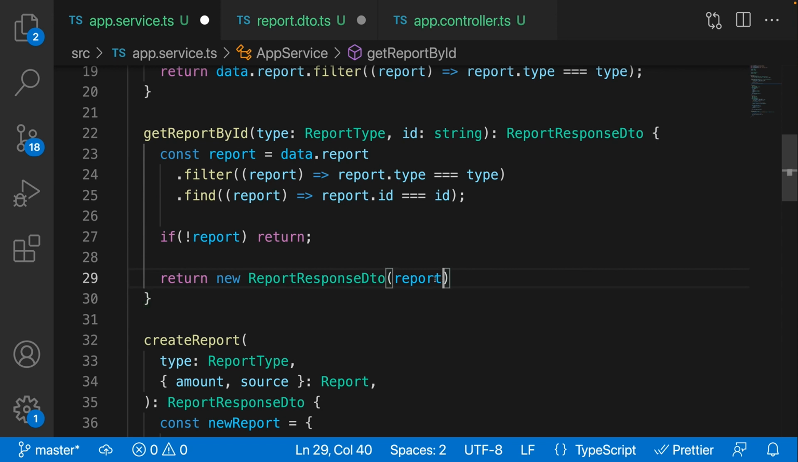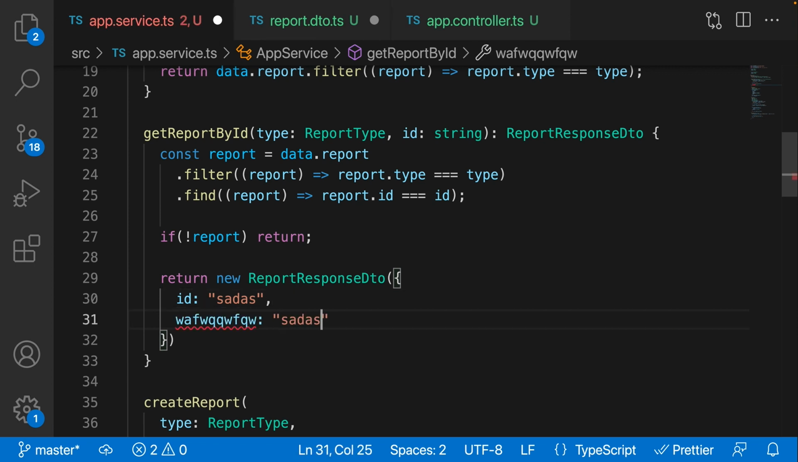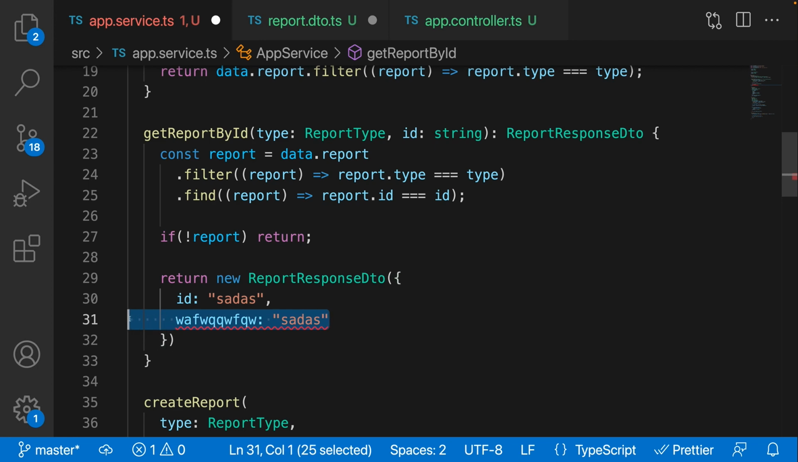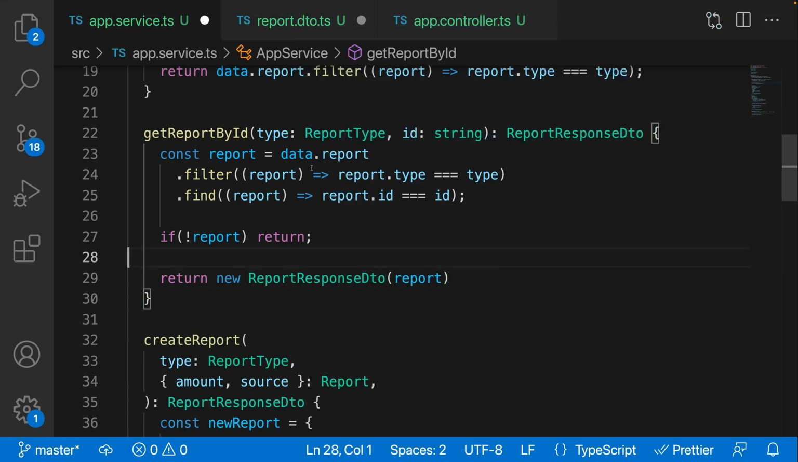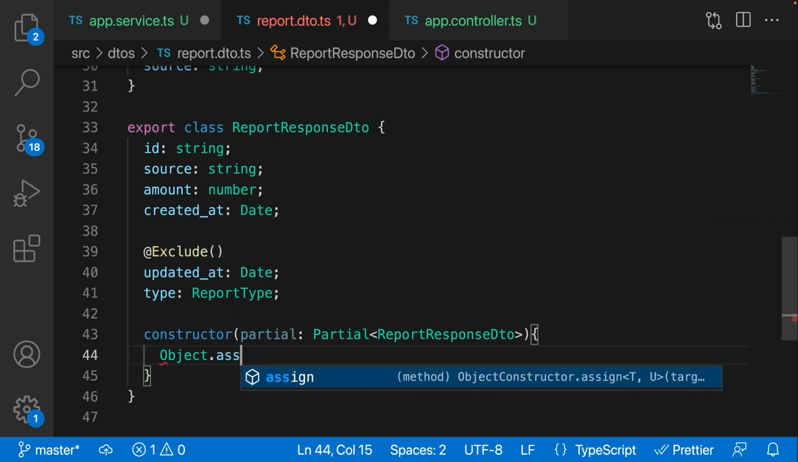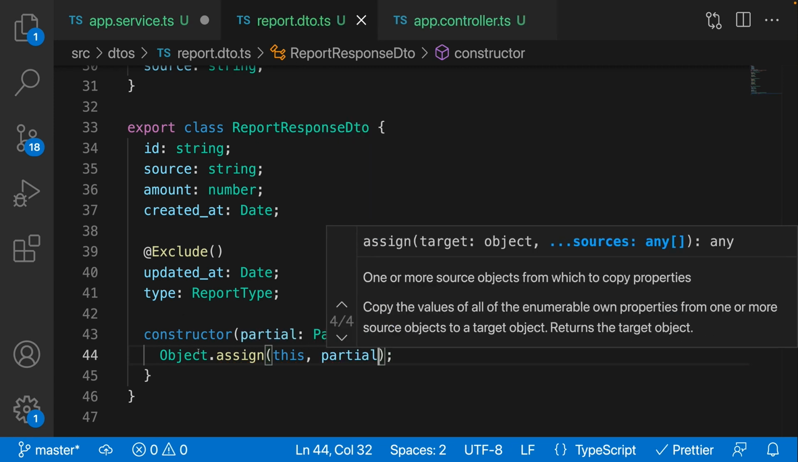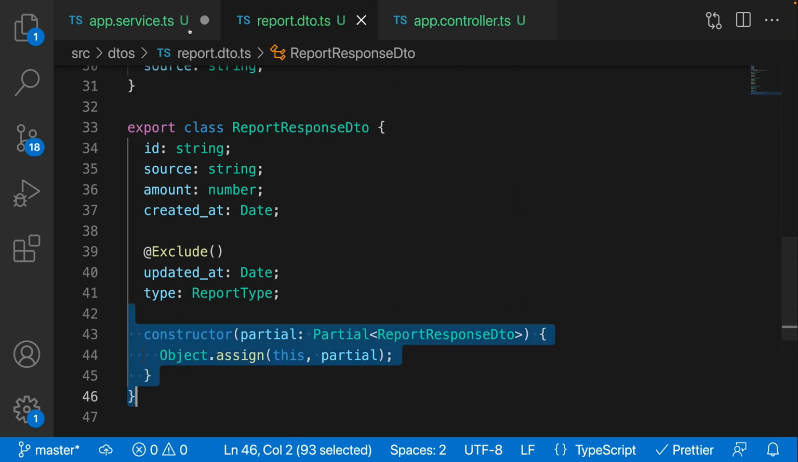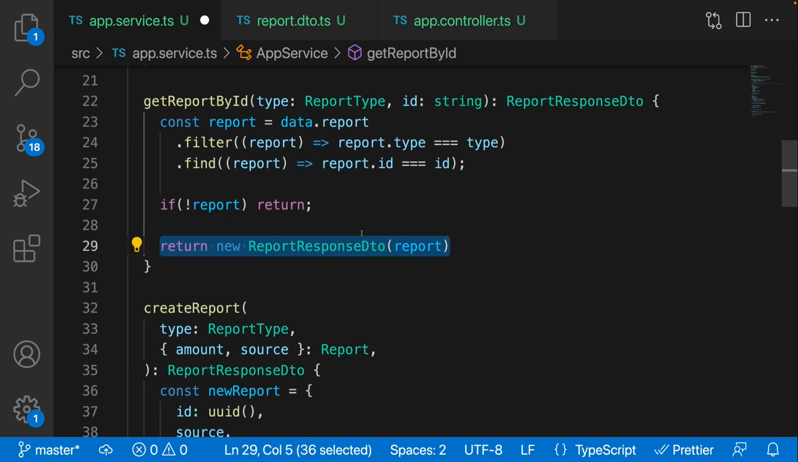Let me show you what I mean. Over here, we can pass in an object that has an ID that's a string. However, we cannot pass in an object that has this property right here. So again, it can be a partial of what we have. You can see that works. So let's go here, let's say report. And inside of the constructor, we're just gonna do an Object.assign with this and partial, just so we can assign the object here. That's really all we need to do, and as you can see, now that's working a-okay.